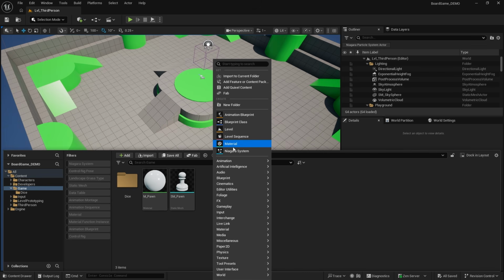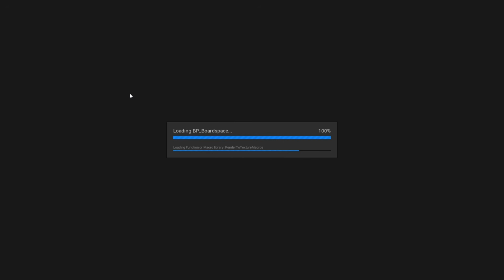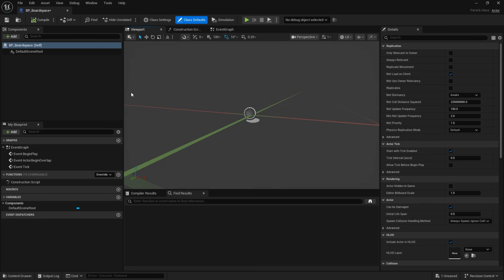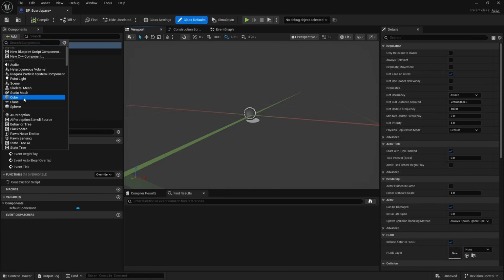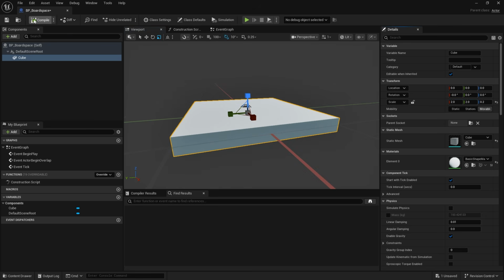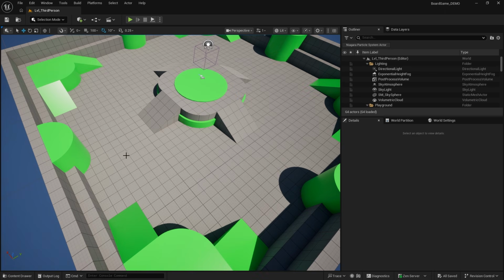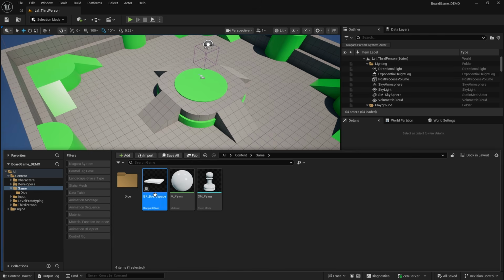So in our folder, we're going to create a new blueprint class and we'll create an actor. And we'll call this one board space. And open it up. In board space, we need to have a mesh, so we need to have something you can actually see. So I'm just going to use a cube. And we'll squash that down. I'll make that 0.2 there. And I'll make it a bit bigger as well. Make it 2 and 2. There and there. Okay, so whatever size, shape, totally up to you what you want to go with. And that is our main board space.